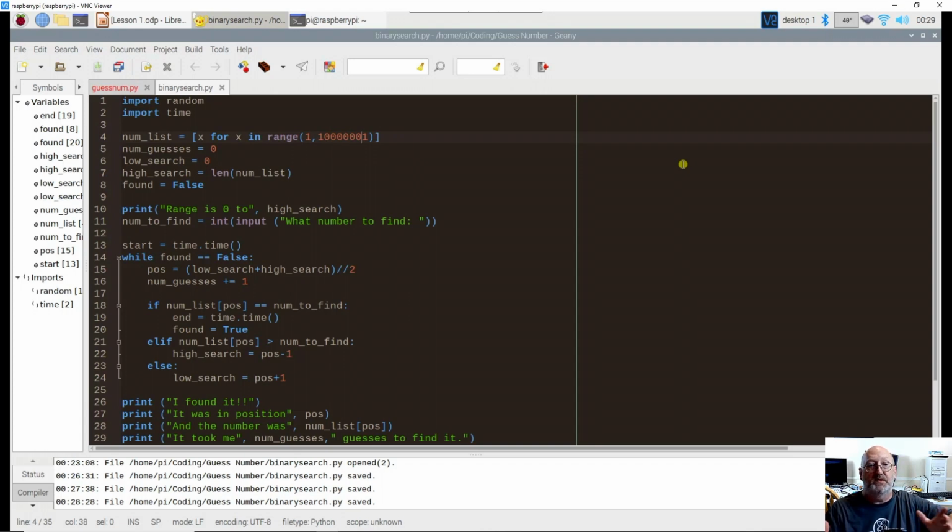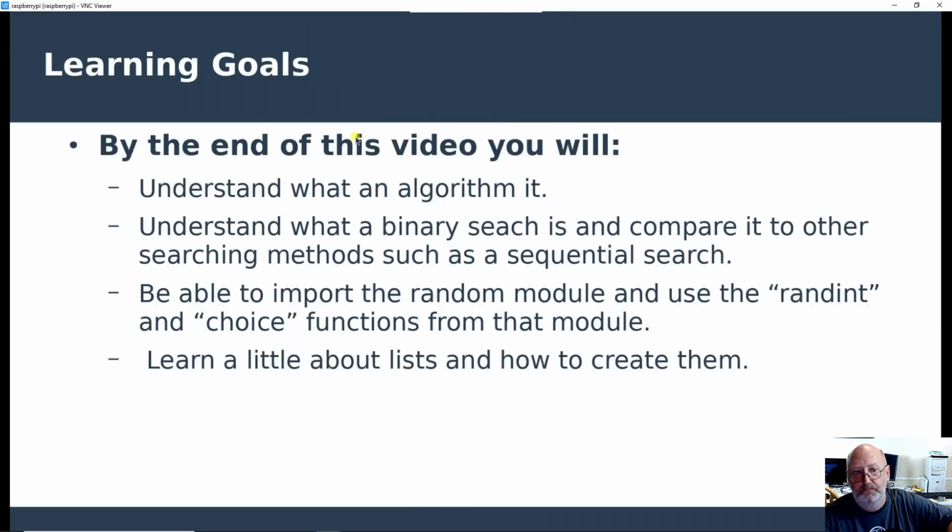So let's take a look at our learning goals. Let's make sure that we covered everything that I wanted to cover. All right, so our learning goals were, by the end of this video, we're going to understand what an algorithm is. And we explained that. An algorithm is essentially just a set of steps to solve a problem. And we went through a couple different algorithms to search for this number that we had chosen, or for our computer to search for that number.